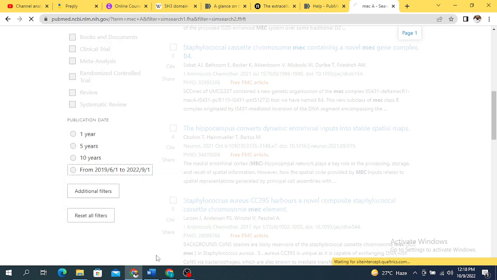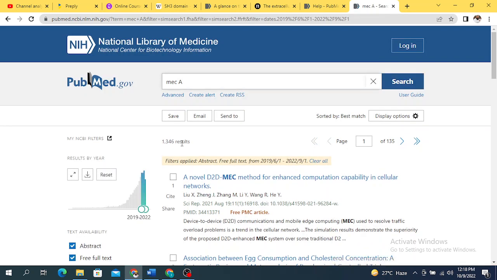When you apply this, as you can see over here, the number has been reduced even more, to 1,346 results. So this is how you can actually reduce the number of your desired research papers for a particular protein or for a particular gene. And you can see over here we have applied different filters: the abstract filter, the free full text filter, and the custom range, which is going to give you only the papers published in this particular custom range.